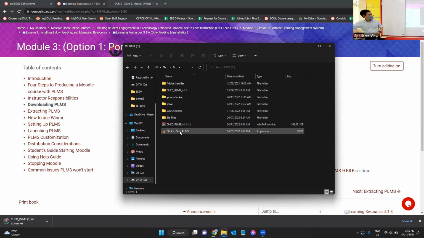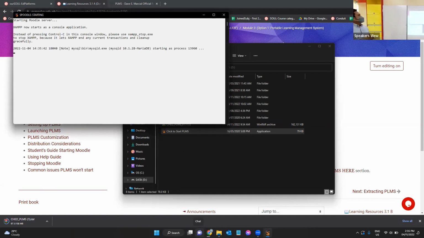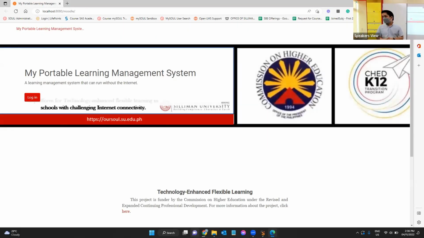So to start, you simply click to start PLMS. It will open up a window like this. Then the default browser opens. In my case, the default is Edge. So there you go. That's the page of the current instance that you've just downloaded. Notice it's in terms of PLMS, right? Some of the words here may be different from MISO, but in terms of structure, it's actually the same.